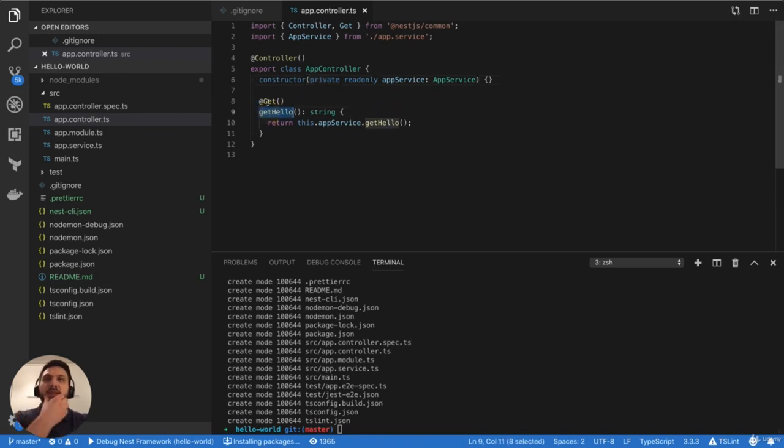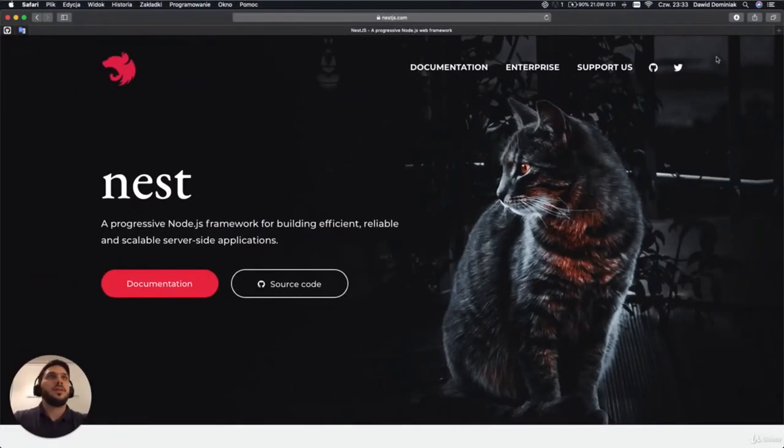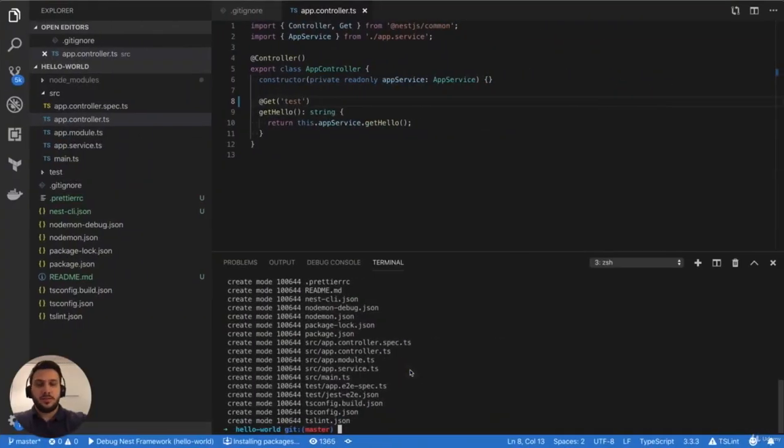Look at this method, get hello. There's a get annotation here. This annotation tells us that this method should be executed when we send a request with method get. Get annotation can have an argument, and argument is a path. If you remember, we had the hello world sentence just right after we started our application.